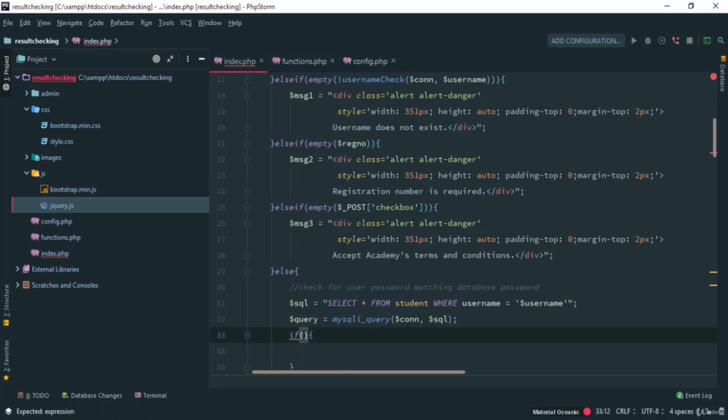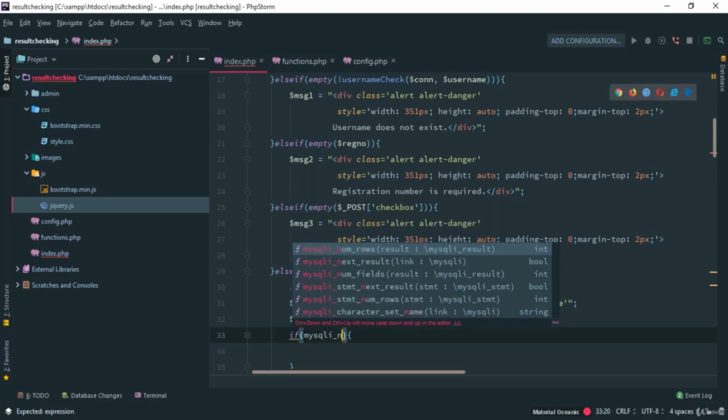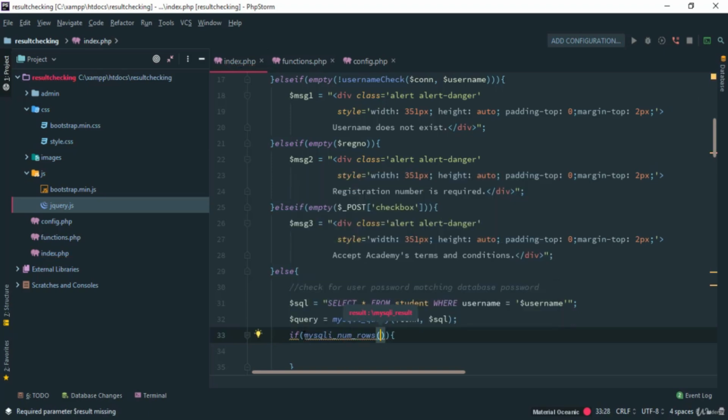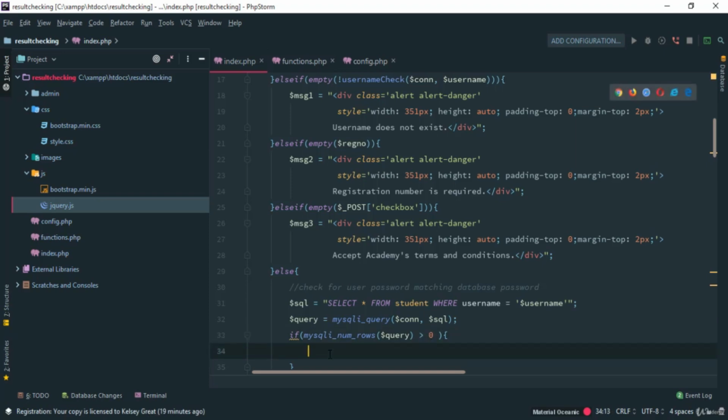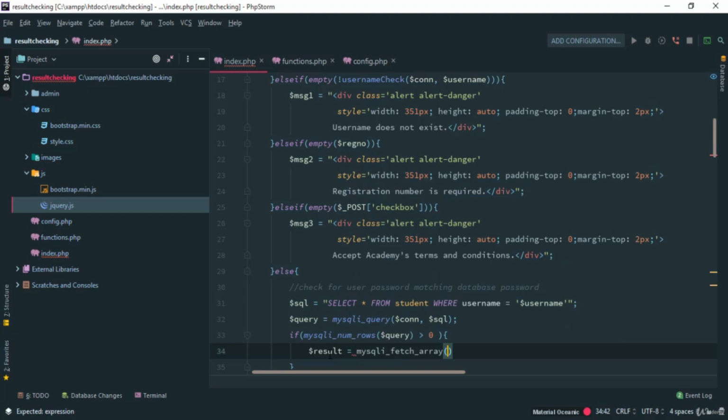okay, so if mysql_num_rows query, of course, is greater than 0. Okay, if it's greater than 0, then we want to do something here. So we want to open another result variable. Sorry about that. Put another result variable here again. So result will be equal to mysql_fetch_array query.